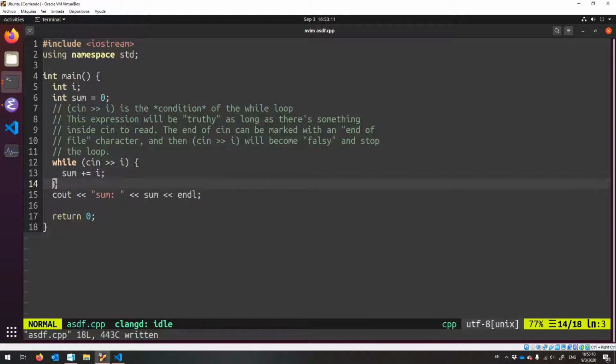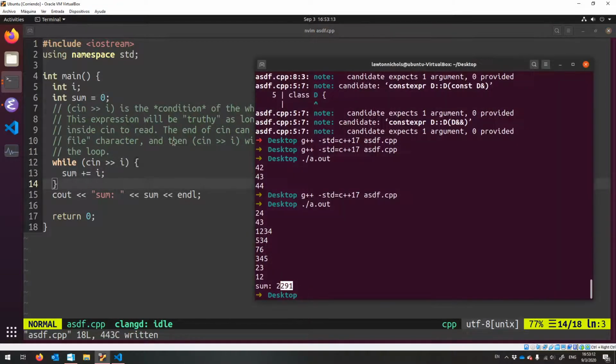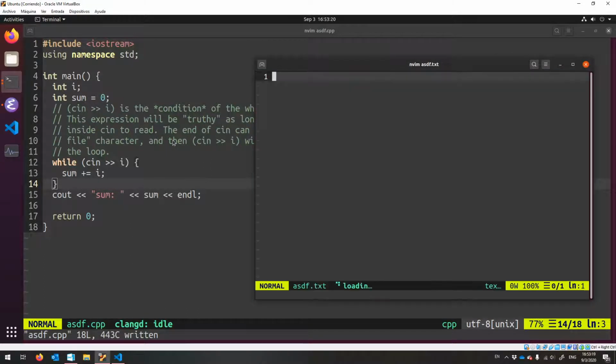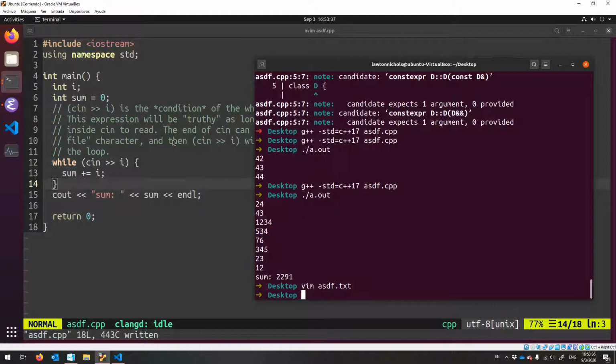So this is super helpful because files automatically have an end of file in them. So I'm going to make, I don't know, asdf.txt, and then I'll say 42, 43, 44, maybe on different lines. I'll do 12, 13, 14, 1, 2, 3. It can be however you want, just space separated because that's what cin wants. Save that file, and we can give that to a.out as input with that little less than sign.